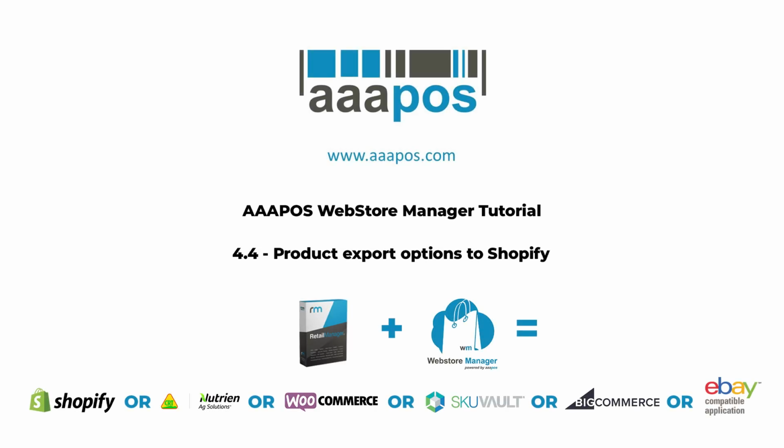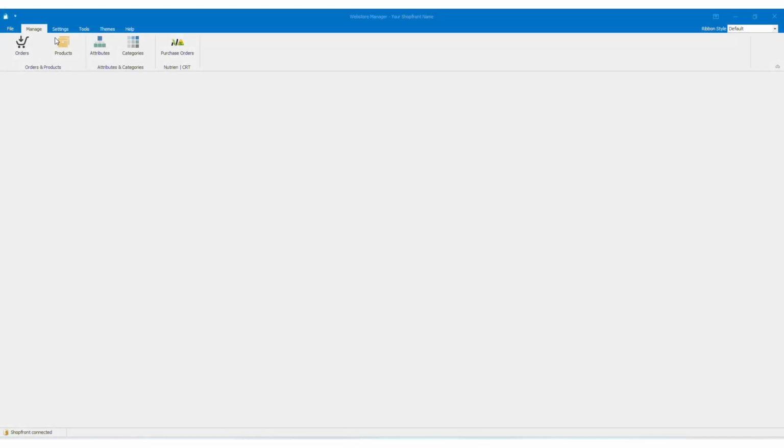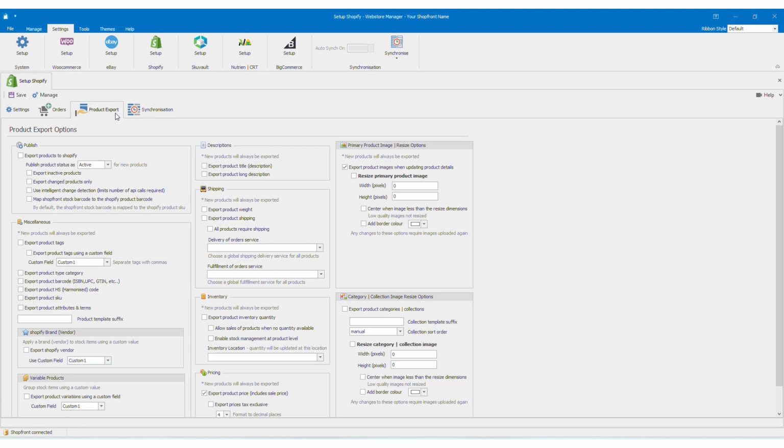Welcome to the AAAPOS WebStore Manager tutorial. Section 4.4. Product Export Options to Shopify. Select Settings. And select Shopify Setup, then select Product Export.